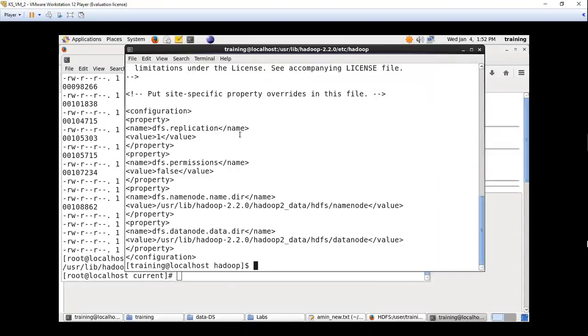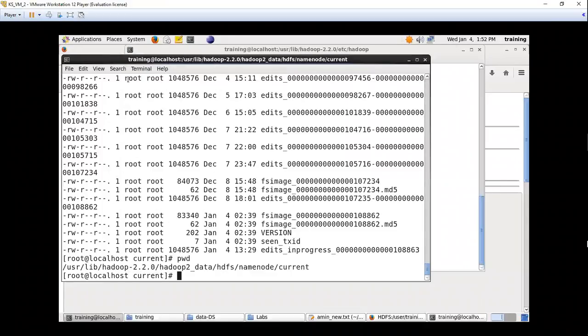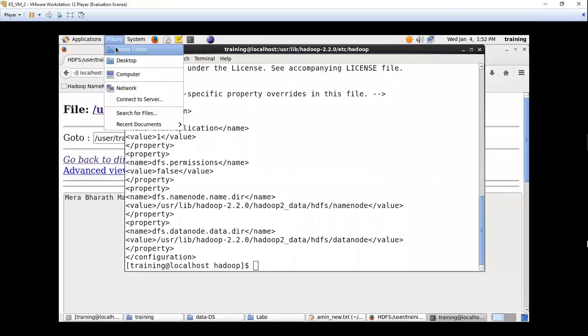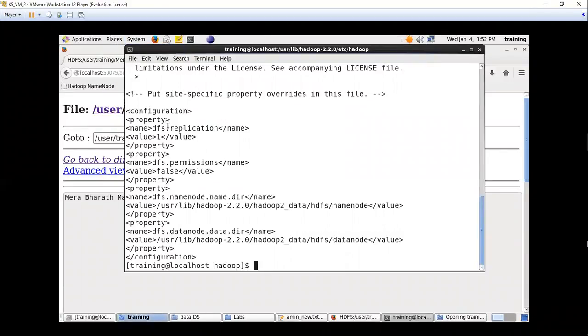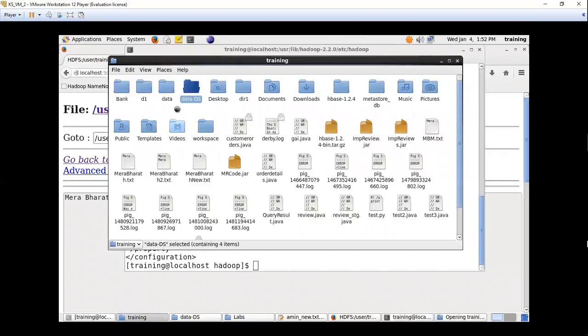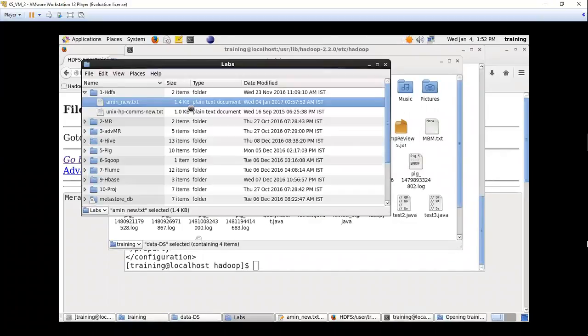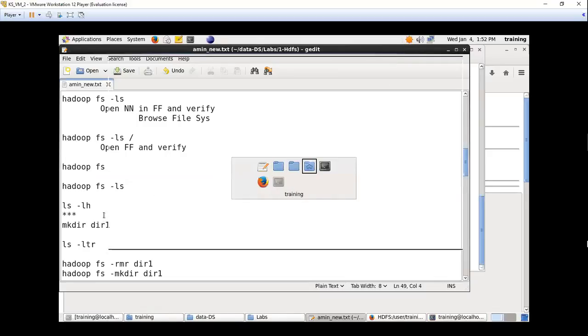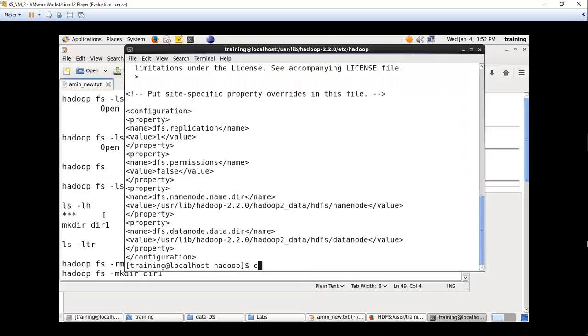Let's go to the terminal to avoid any further confusion. Let's minimize this one. If you remember, we go to places, home folders, guys. That is a home folder. We go into data, data science, go into labs, and we were here. So now let's go ahead and do a little bit of playing around, guys. Okay, let's clear this one.